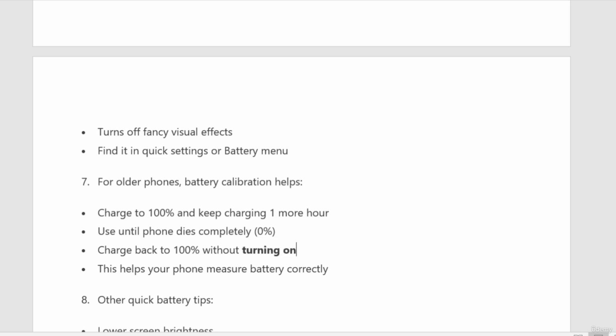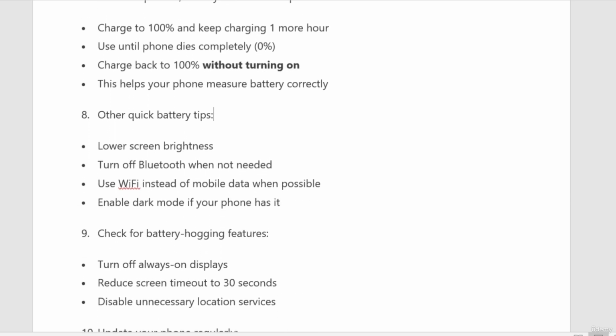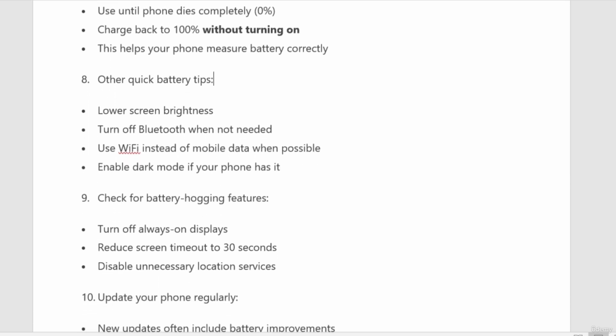Once you have done this, it will help your phone measure the battery correctly. So then you can enhance the performance of your battery.